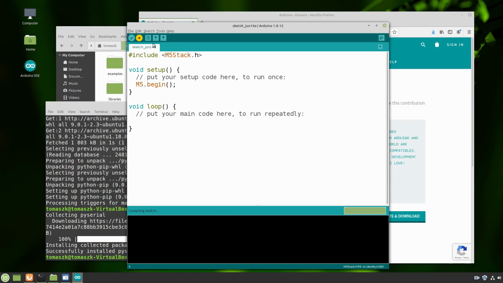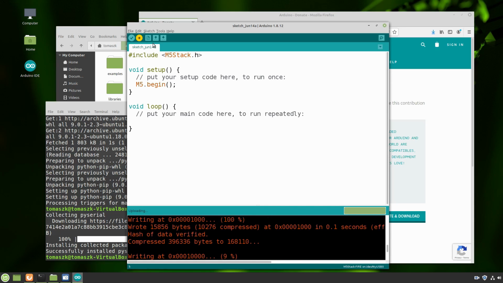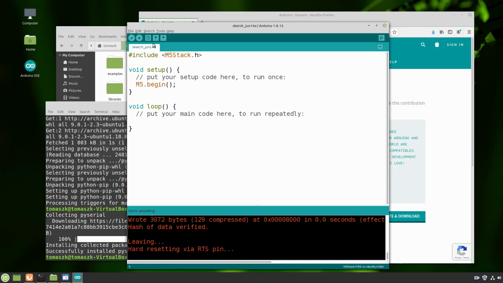In case of issue with uploading the firmware, try to hold the power button and release it when uploading starts. Now you are ready for further development with M5Stack board.